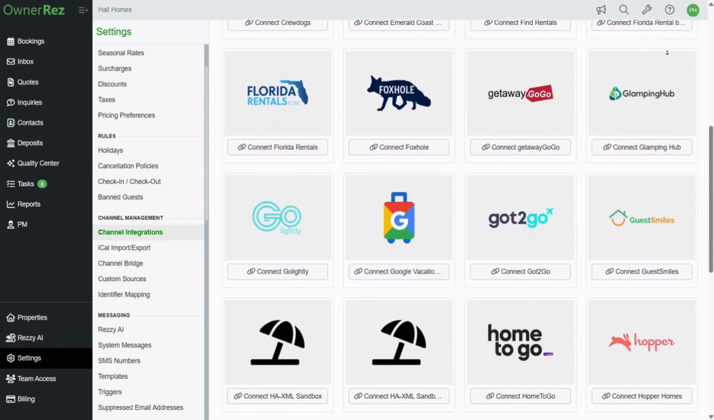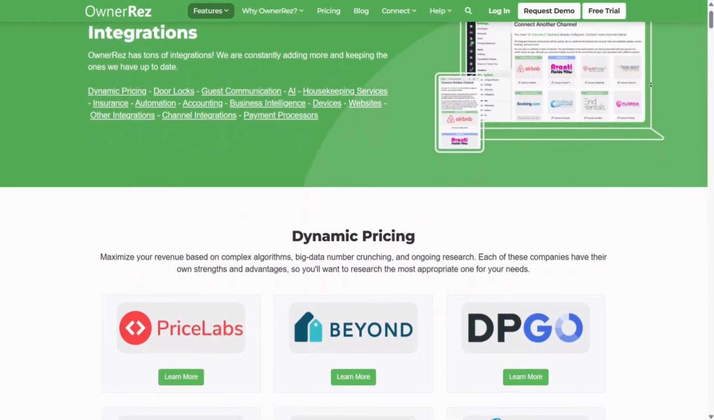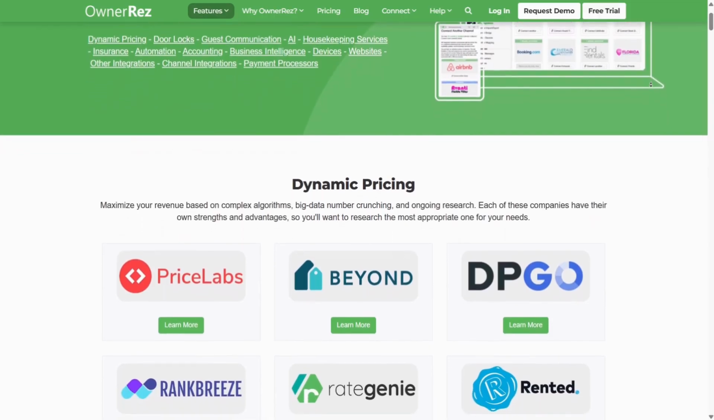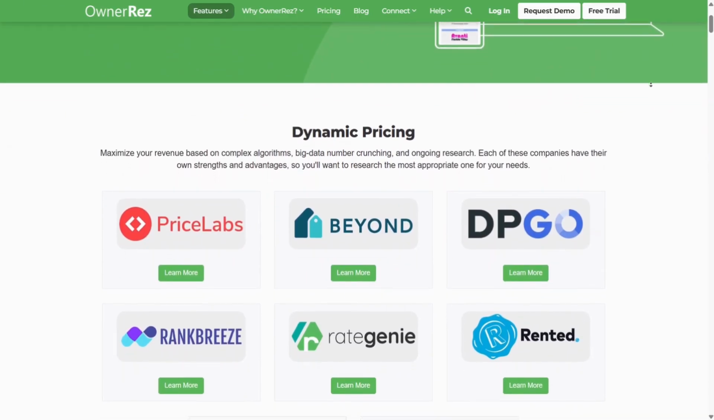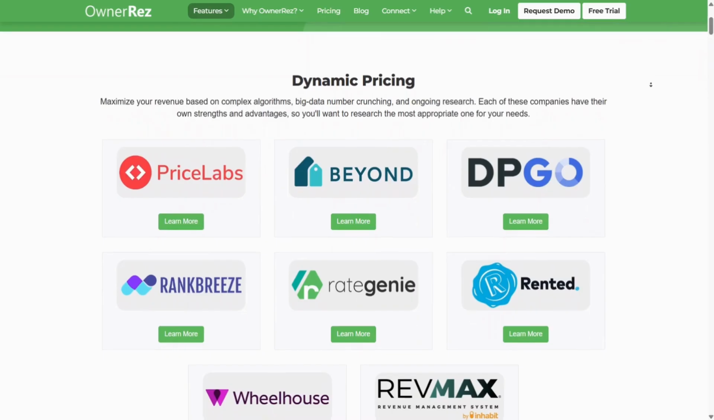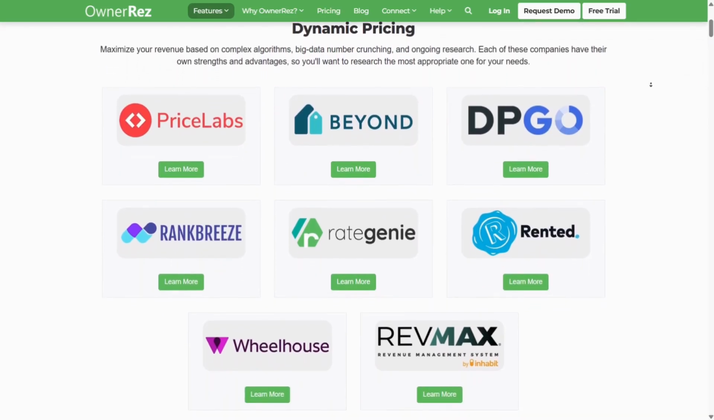Once you are API integrated, all of your availability, rates, rules, content, and photos will be automatically synced between OwnerRez and your connected channel. In addition to all these features that OwnerRez offers, we have built-in integrations with over 100 companies that provide some of the most useful tools in the industry across dynamic pricing, door locks, guest communication, AI, housekeeping services, insurance, automation, accounting, business intelligence, and much more.